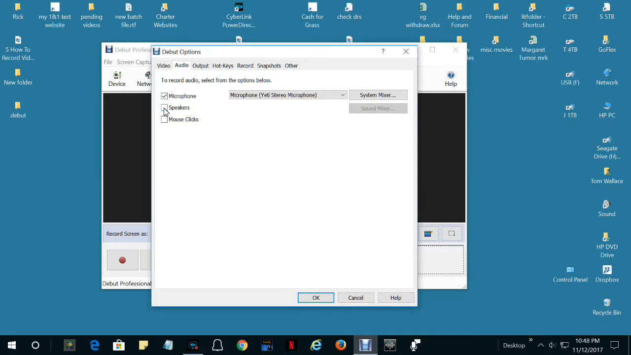Check here if you want to record from the system sound, and you can check them both. And if you do, you can adjust the relative levels. Check here if you want a click to record every time you click a mouse. I don't usually use that one.